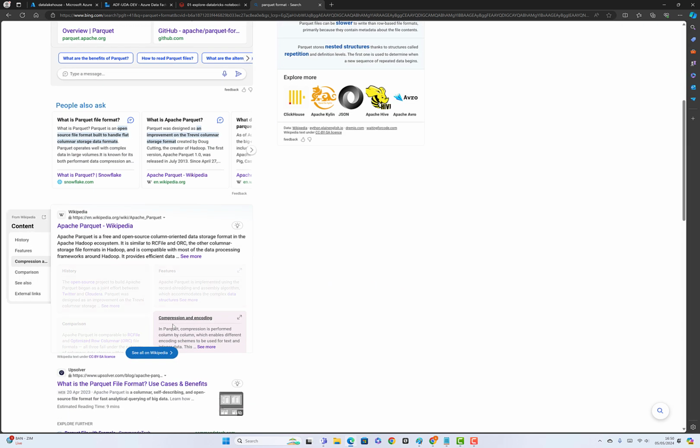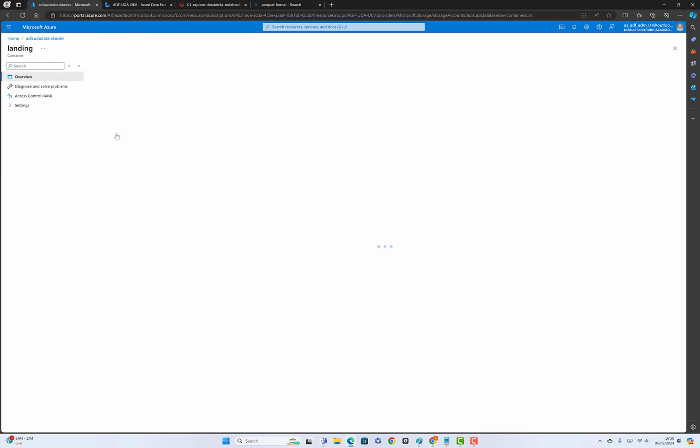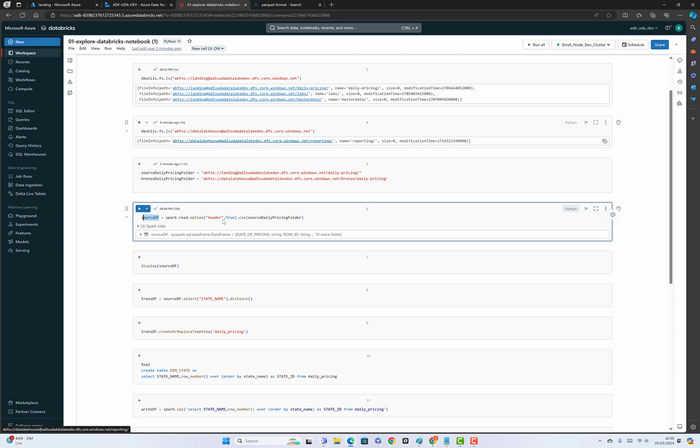It will compress the data to one fifth of the size of the actual files. For example, if you look at the landing daily pricing folder, each of these 1.09 megabyte files will be compressed to one fifth of this size. As long as the size is reduced, your performance will improve, because the processor needs to read less data and also write less data when the file size is reduced. That is the format that we are going to use.